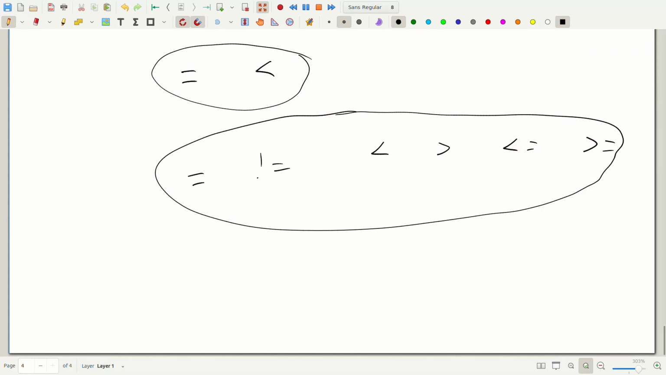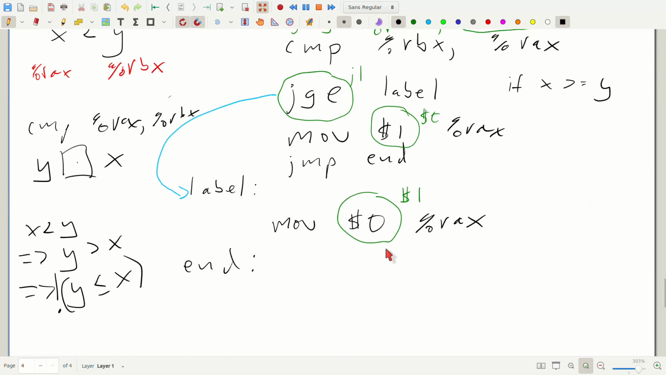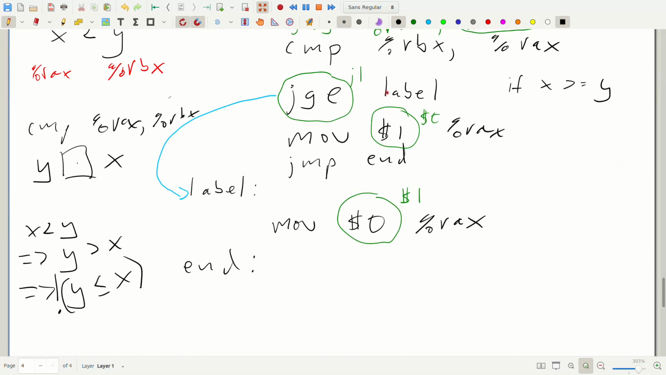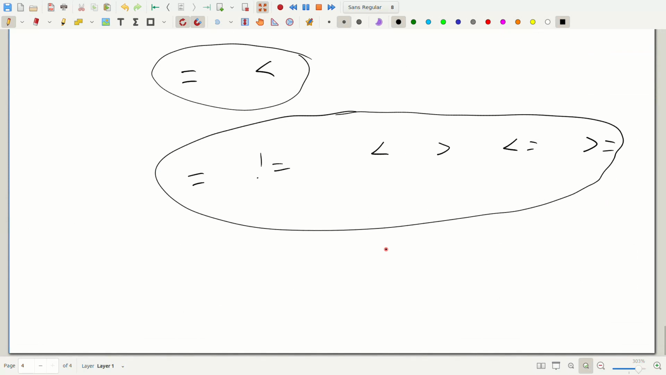So a little bonus exercise. Write the proofs, the so-called proofs, that each of these operators can be boiled down to, at most, equals and less than. It's a fun little exercise to do. You can still do negation like this by just changing what value gets moved. But yeah, try this. It's a fun little exercise to see that these are equivalent.